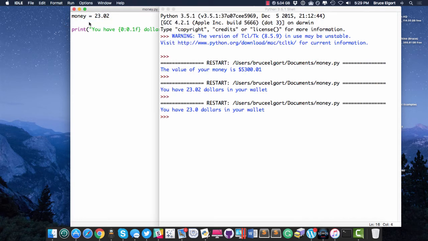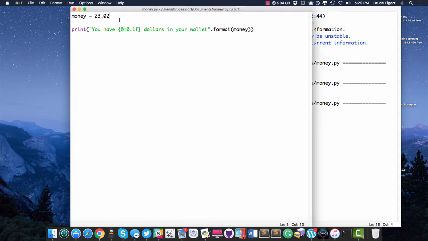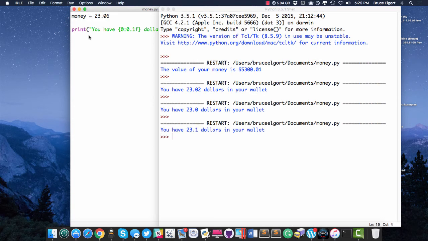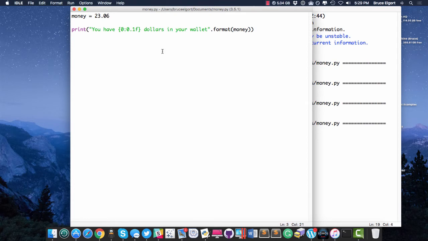Whoops. There we go. So now you see it only prints out 23.0. But let's just make it 2306 and see what happens when it does the rounding. Ooh, it did the rounding for us, so pretty neat, right?